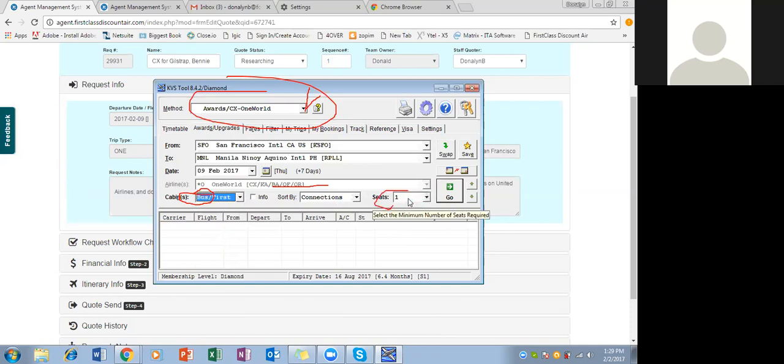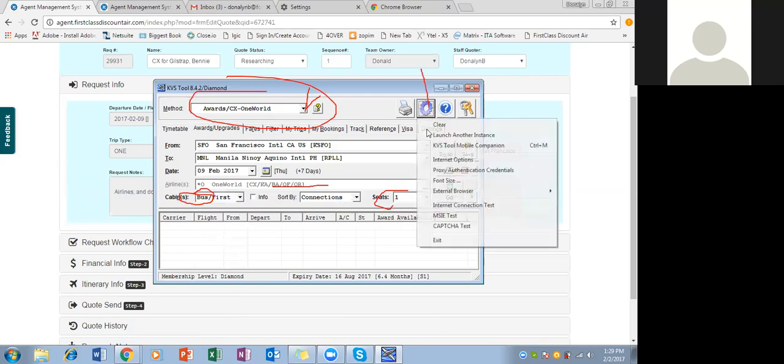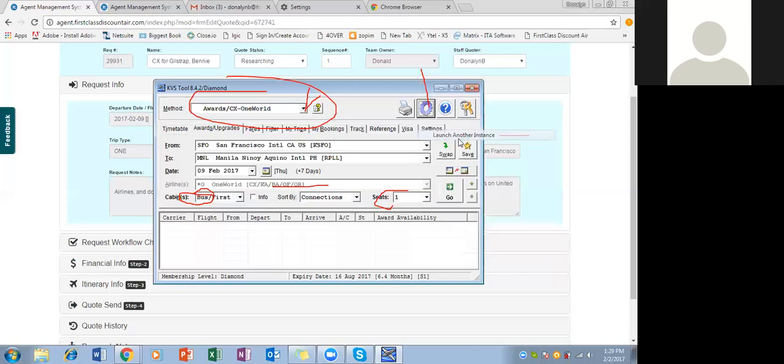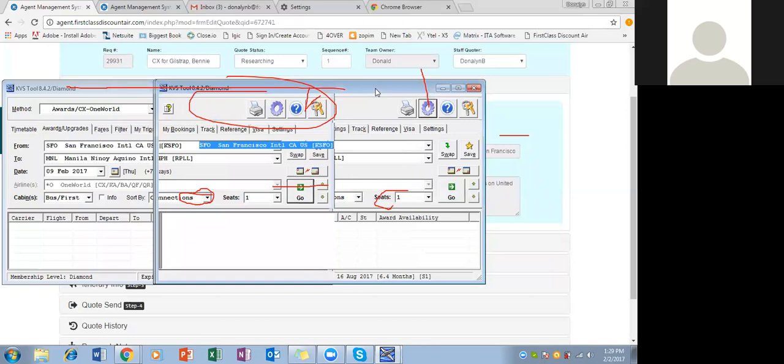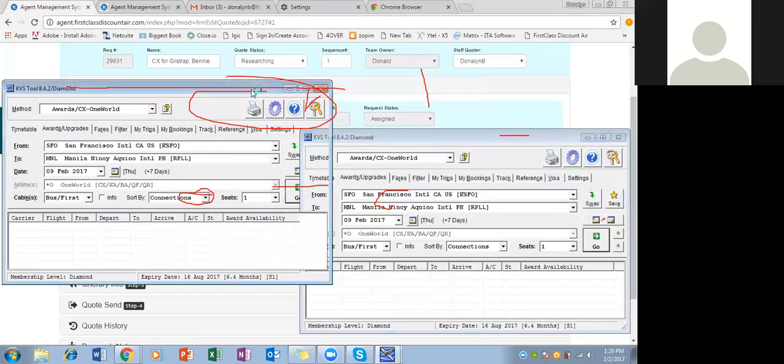Then what I recommend is that you click this gear before you do anything else and choose to launch another instance. That way you've got it open twice so you can check two different dates at once. Slide this one over to the left, and then the new one that pops up, slide it to the right. So you've got one slid to the right, one to the left.